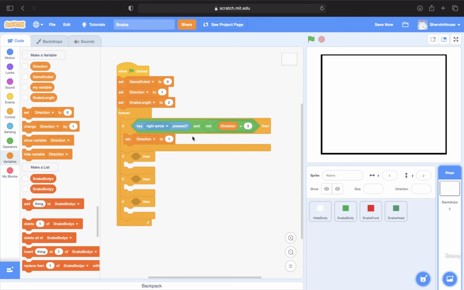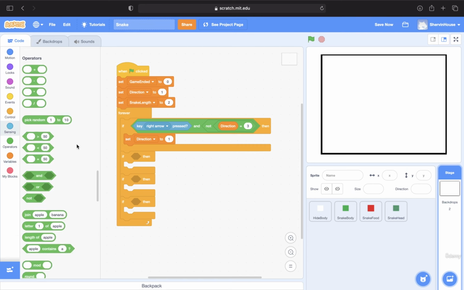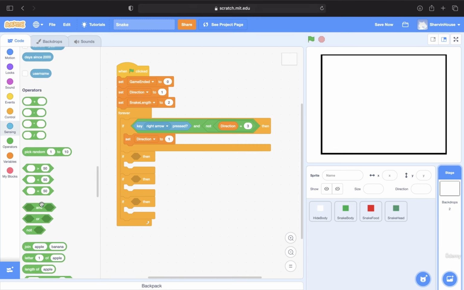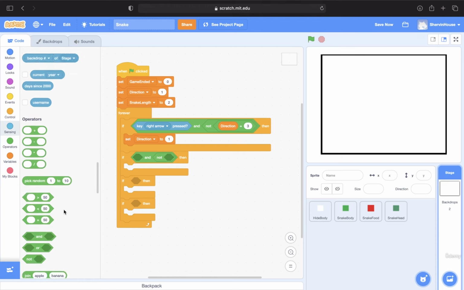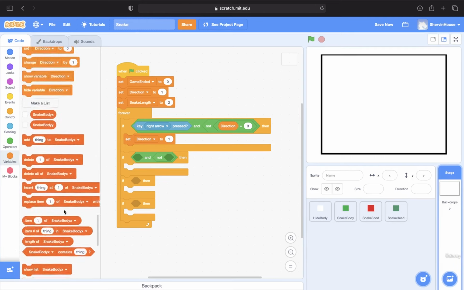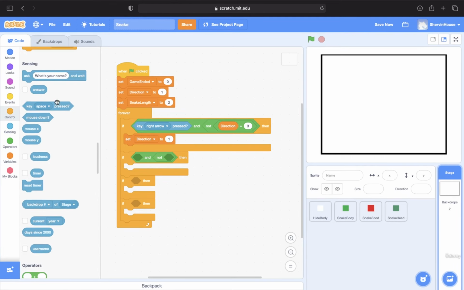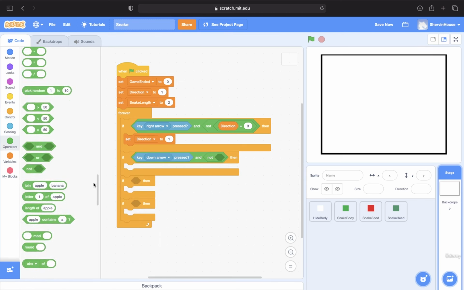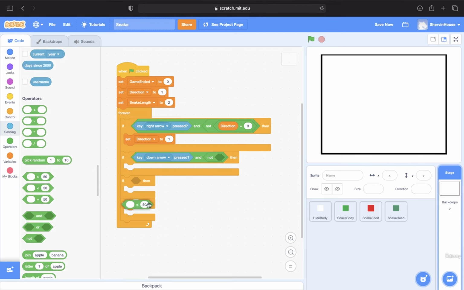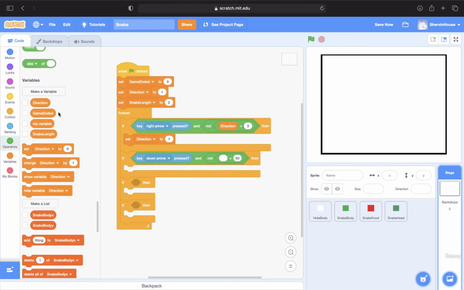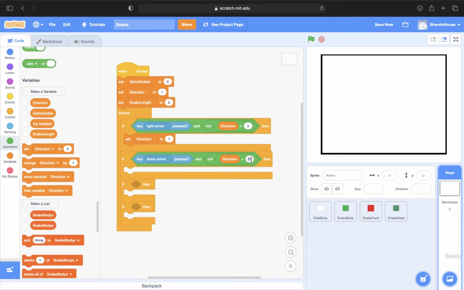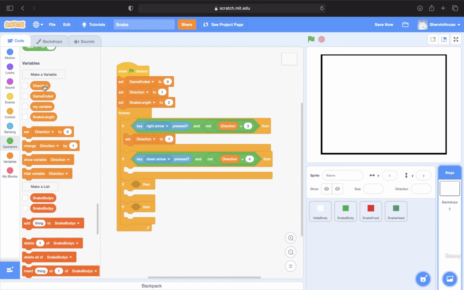Now we're going to apply the same logic for every single one of them. So we'll go over here and, again, put an AND, put a NOT, and say if now the down key was pressed and our direction is not 4, because remember, the up direction was represented by 4, then we are able to set the direction to 2.